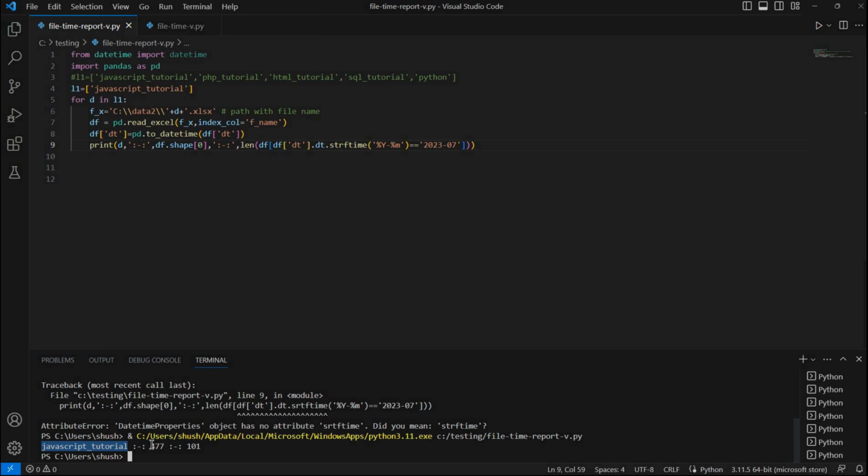Okay, that gives me that this is the total number of 477. It has come from this df shape. This one is 477. Next is how many are modified in this July. That comes is 101. Now let me just go to other directories. So what I will do, I will comment this line, put this line. So now it will loop through one by one, print command for all the directories it will print.